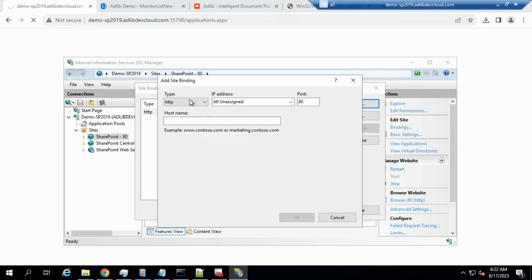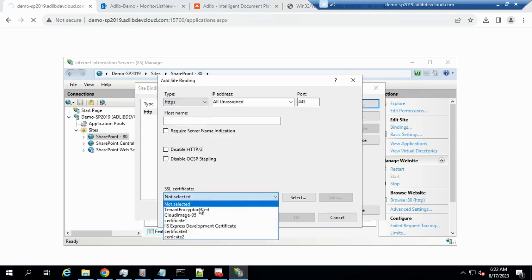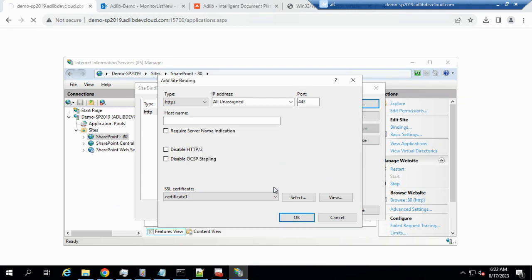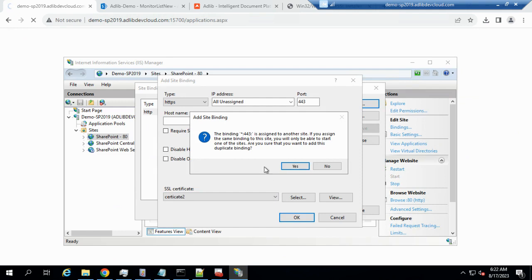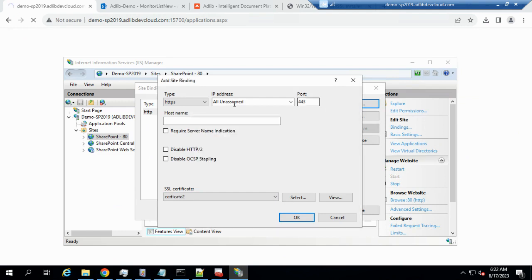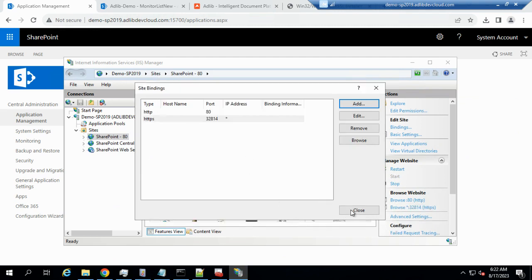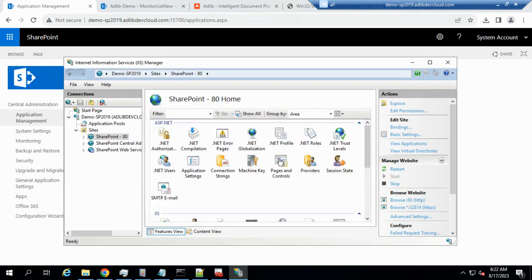I'm trying to add HTTPS. Let me choose a certificate. I'm choosing Certificate 1. What is it saying? It is saying the 443 port is already in use by someone else. Let me make it 32814, some different port. I'm not sure, I'm just giving it. So you should be cautious on this.